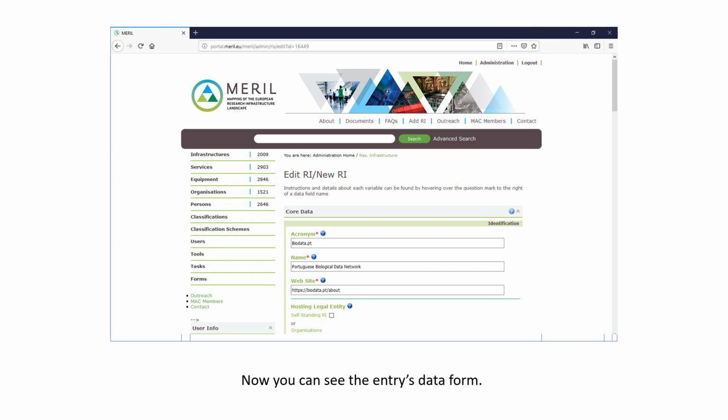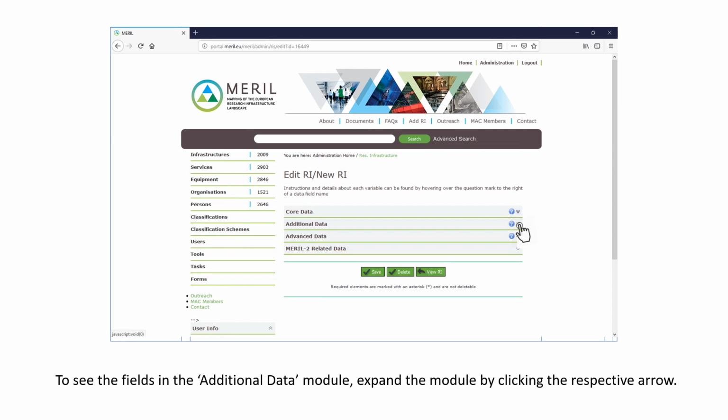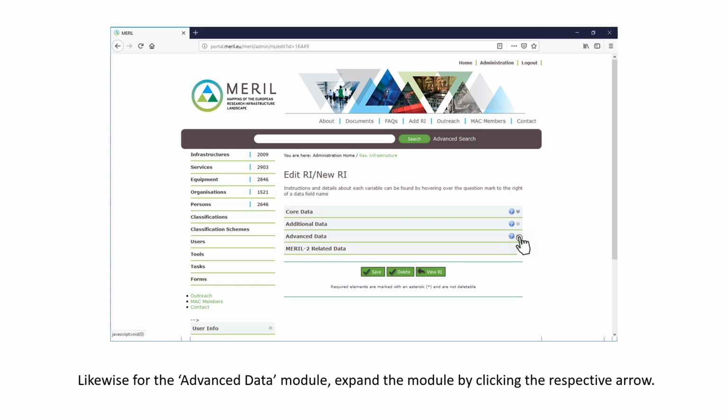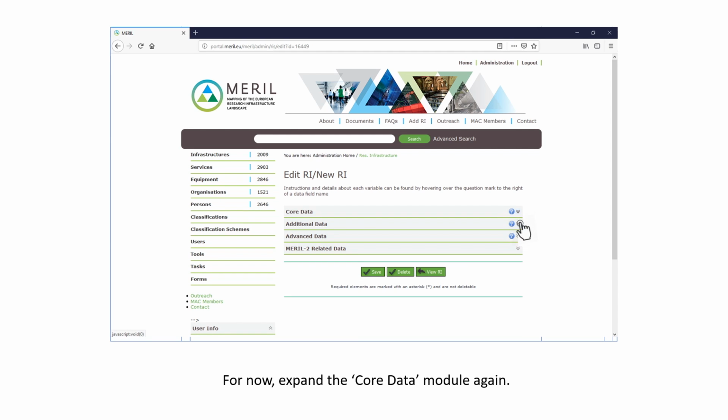Now you can see the entry's data form. There are 3 data modules. By default, the core data module is expanded. To see the other data modules, collapse the core data module by clicking the arrow on the right. To see the fields in the additional data module, expand the module by clicking the respective arrow. Likewise, for the advanced data module, expand the module by clicking the respective arrow. For now, expand the core data module again.